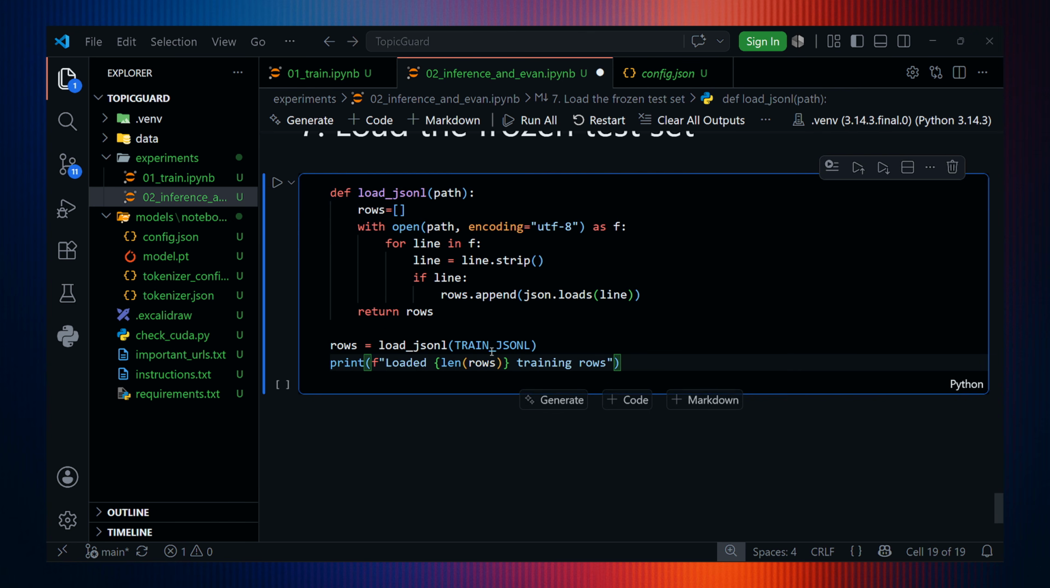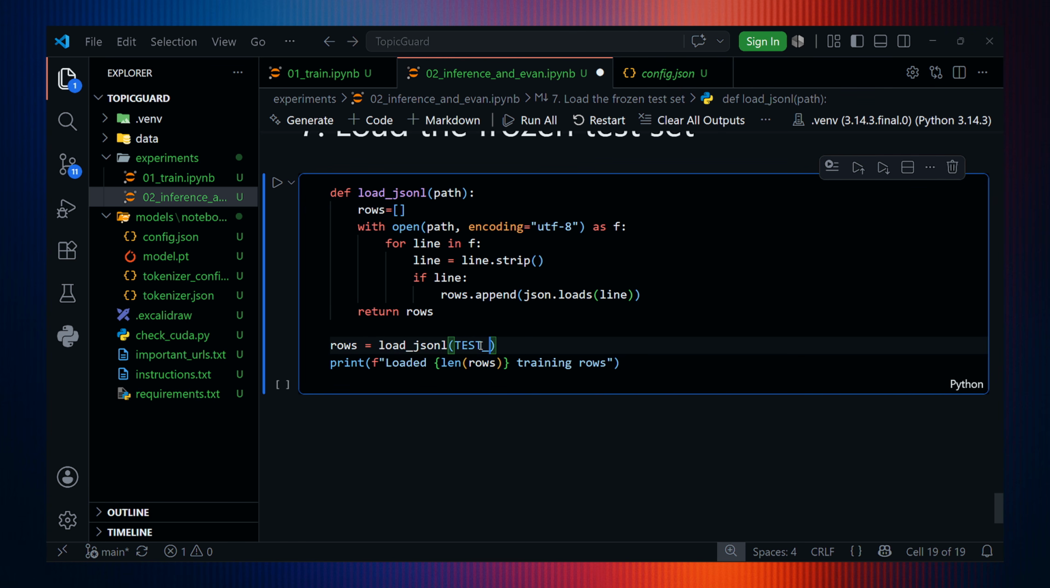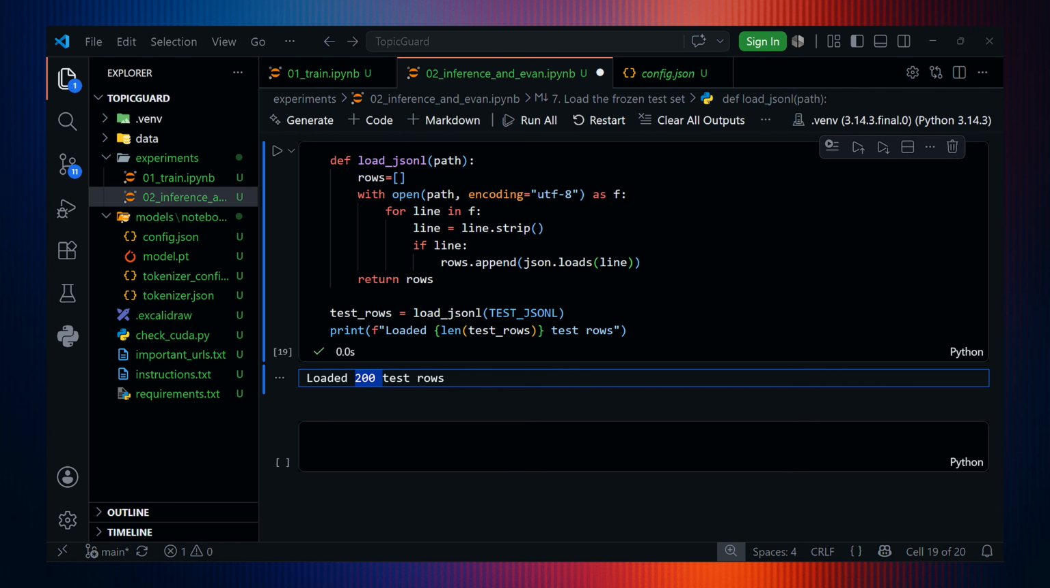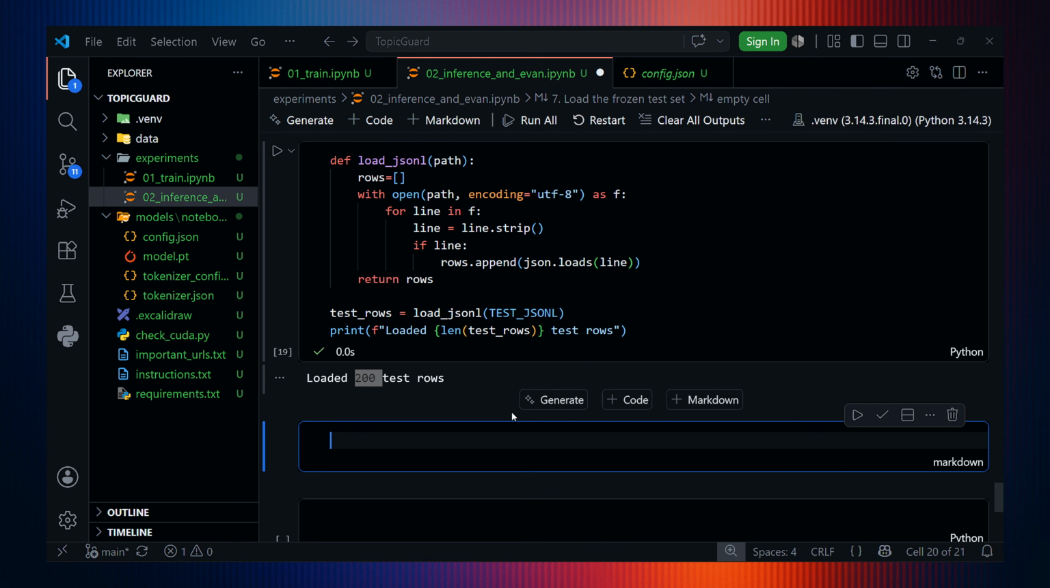But this time we will load the test set. So here I will be passing test JSONL, and this will give us test rows. Let's check the length of test rows, how many test rows we have. So we have loaded 200 test rows here. Now we will apply batching so we can do the prediction on batches.